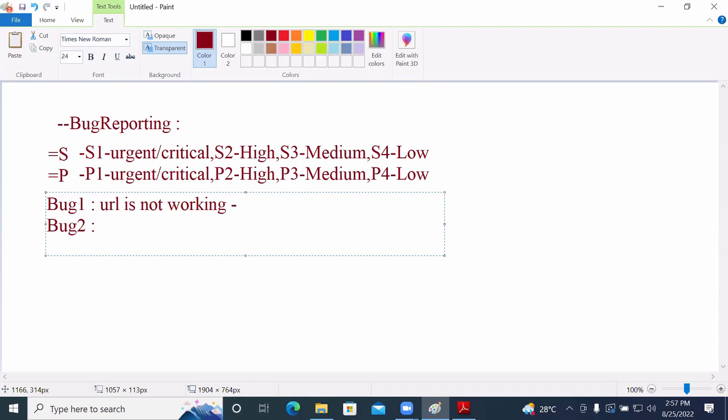Now, considering the bug, URL is not working. In case the URL is not working, what is the severity you are providing? S1. Why did we mention S1? We are not able to continue the testing at all. Because the URL is not working, we don't have any possibility to continue with the testing. Because of that, we are considering S1.